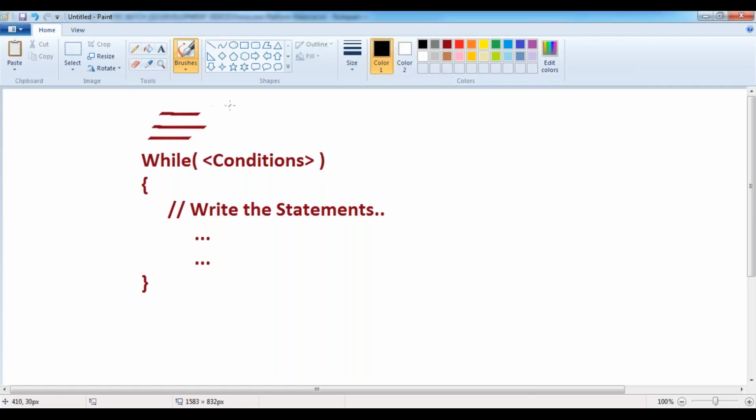Now it is executing the statements one by one. At a certain point of time, it reaches the while condition. In this case, first of all, it will verify the conditions.